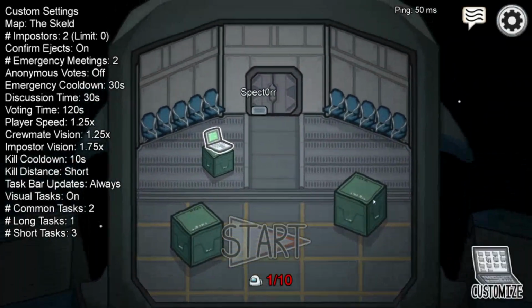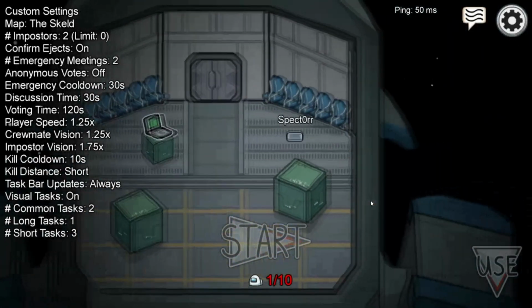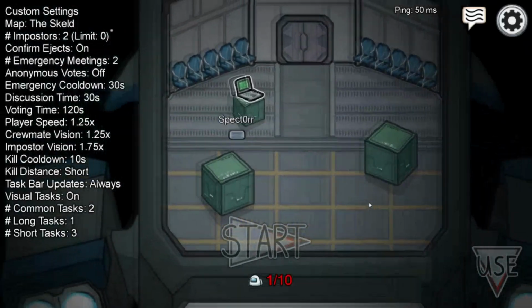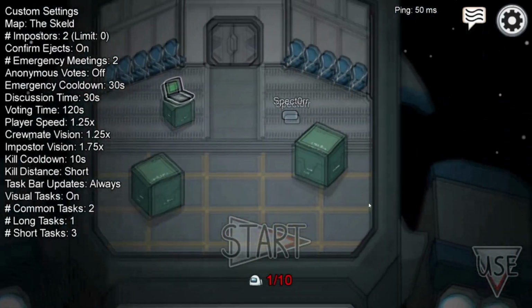So that was my guide on how to both add my mod for Prop Hunt on Among Us and create your own mod for Prop Hunt on Among Us.